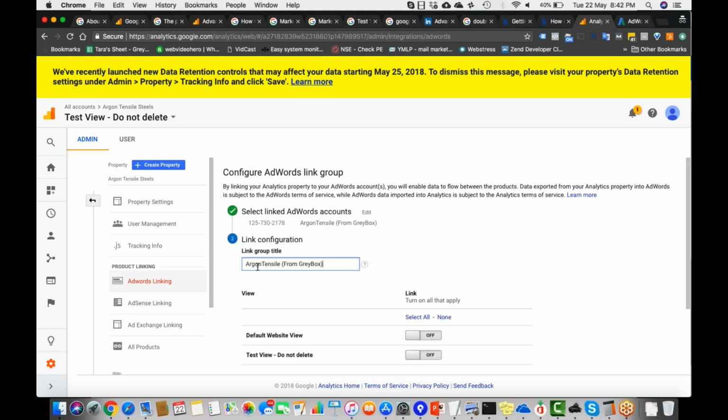Once you have clicked, you need to name this grouping. You can be okay with the default name also, but I would like to give it some meaningful name. I am saying Argon, GA, and AdWords, and then I will add 125. That is the 10-digit customer ID of your account, so that you know which account you are linking. 730, because you can link more than one account also.